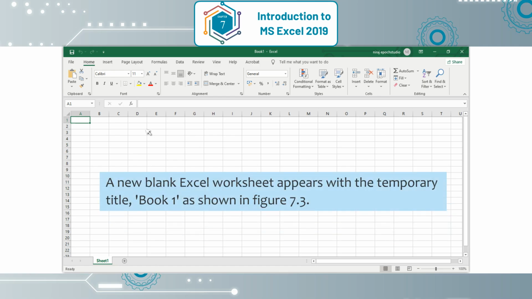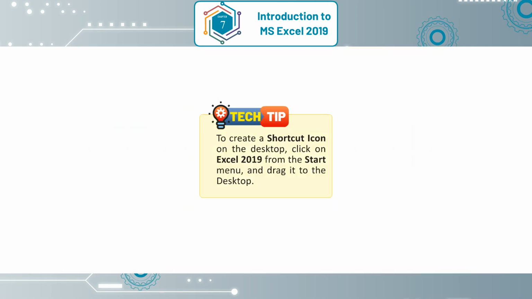A new blank Excel worksheet appears with the temporary title, Book 1, as shown in Figure 7.3. Tech tip. To create a shortcut icon on the desktop, click on Excel 2019 from the Start menu and drag it to the desktop.